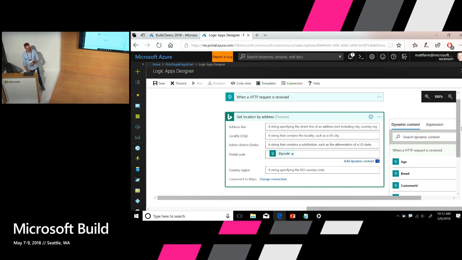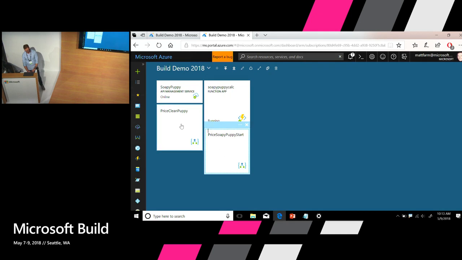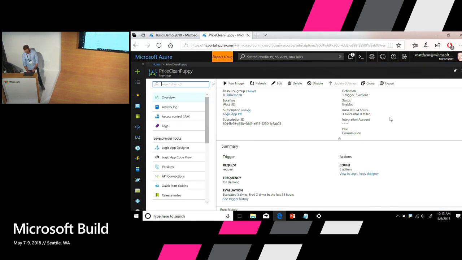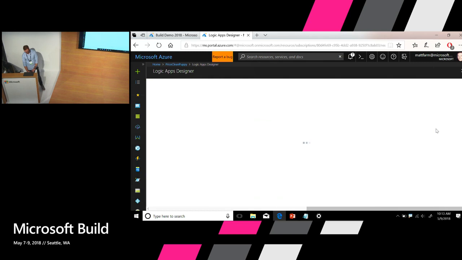Now, I was going to build the whole thing, but we're running a bit short of time, so let's go back to one I prepared earlier. And I'll just walk you through what sorts of things you can build. So, well, this Logic App is coming up. So here's the Logic App I've pre-built. And it's doing a few things.